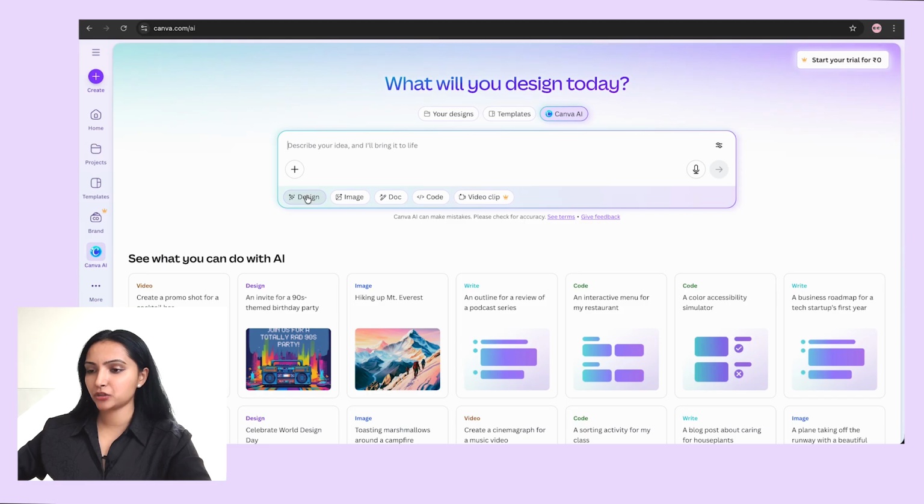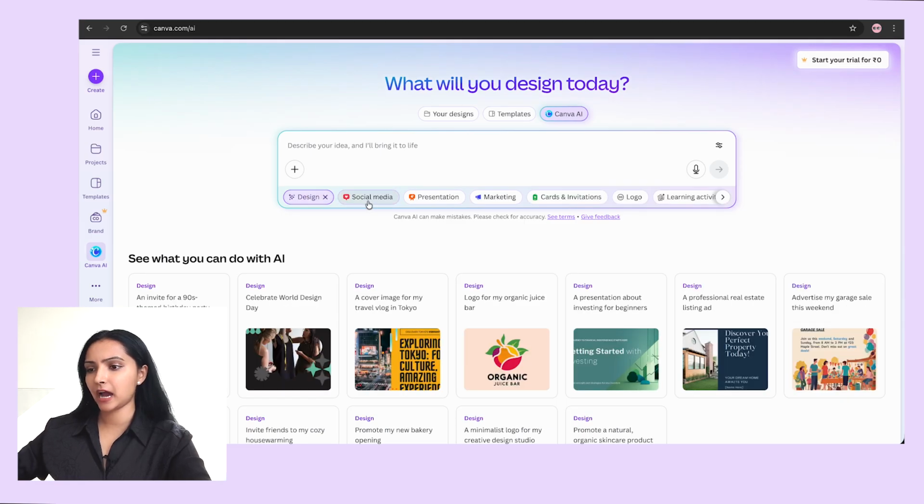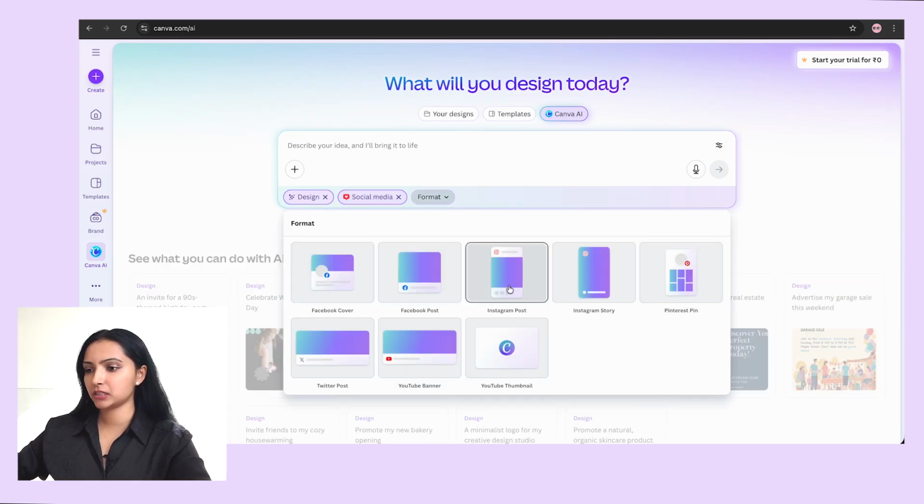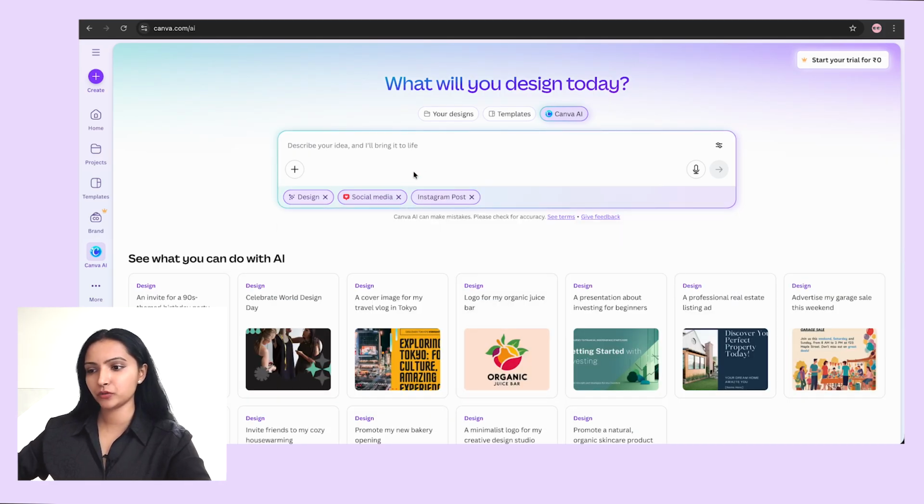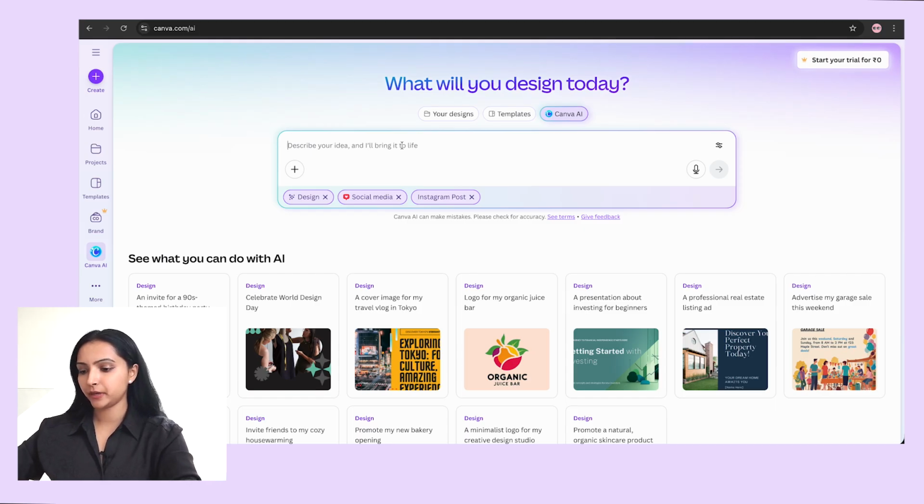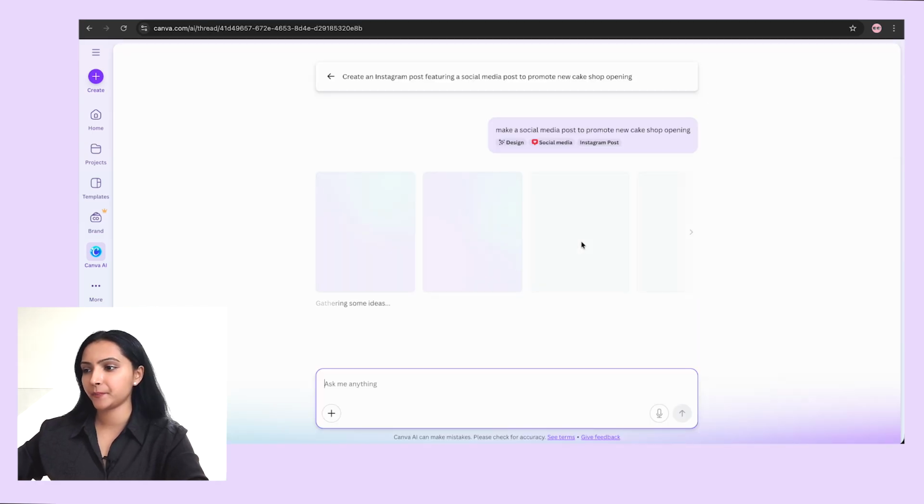Okay, so first I'm going to select design and I want to make a social media post. I'm going to select social media and then select a format, let's go for Instagram post. Okay, so let's write a prompt over here, for example, make a social media post to promote new cake shop opening.